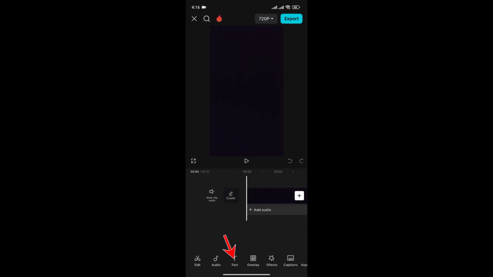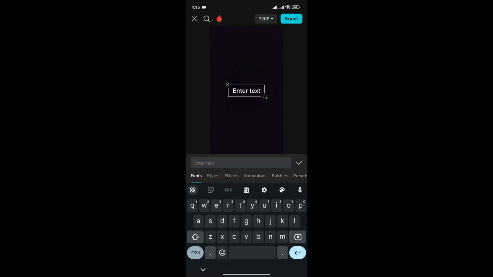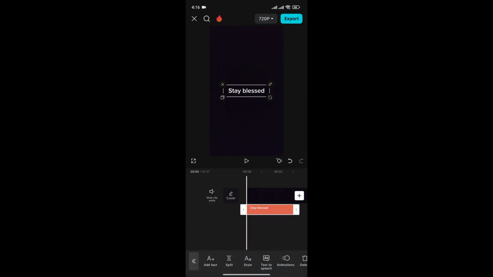Now to create a text, click on text and click on add text. Now enter the desired text. Once you've created the text, you can move the text by simply clicking on it with your finger and moving around the screen. Now it will also suggest you to keep the text in the frame.